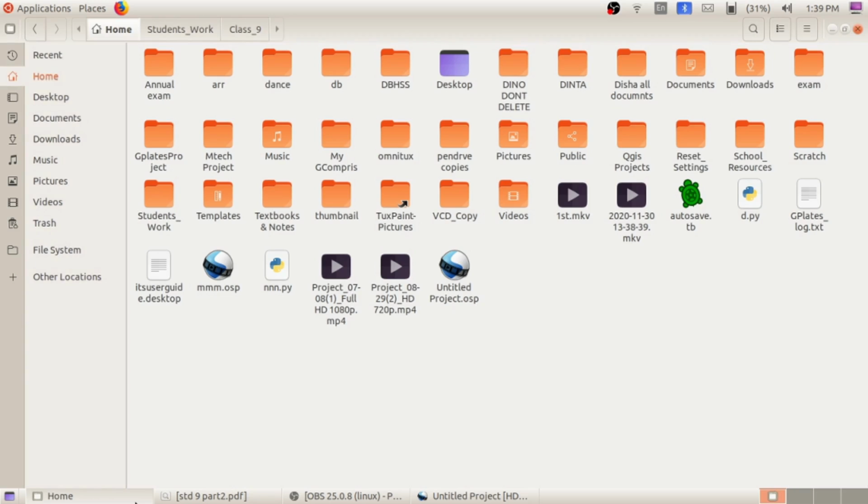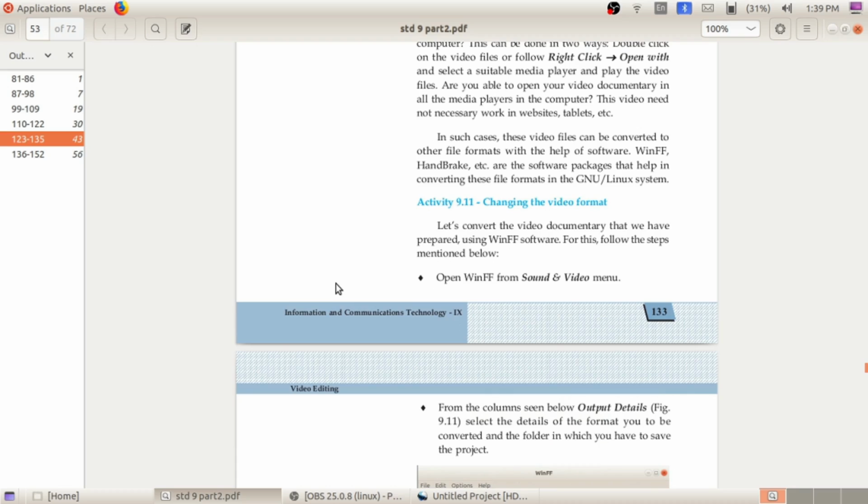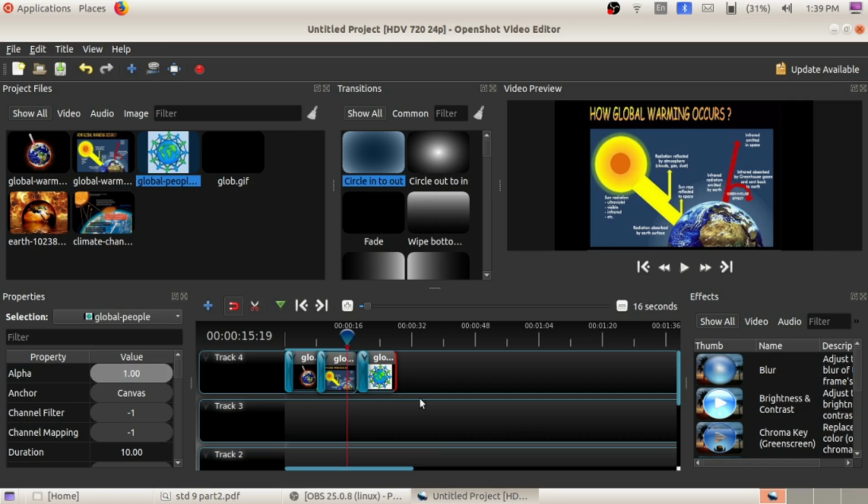The next activity is the last activity, which is converting the video file, or changing the video format. We have to use another software in order to change the video file format. What do we mean by changing the video file format? Suppose this video is in the format called MPEG, we can change that file format into MP4 or AVI, etc. So we can change the video format into another file format.